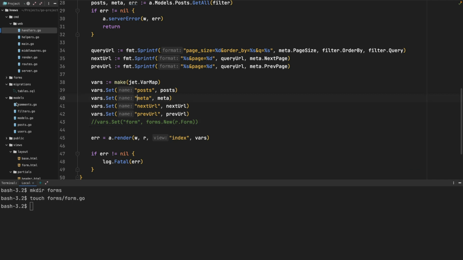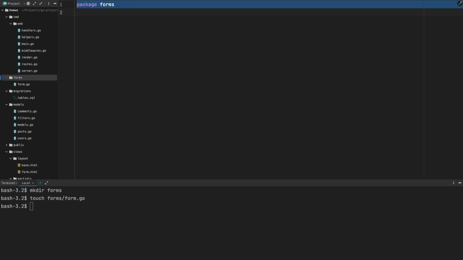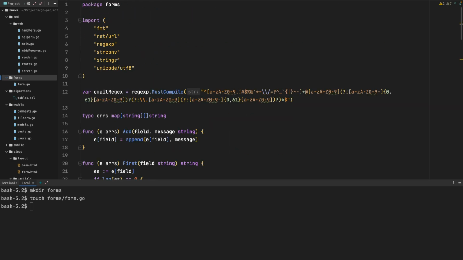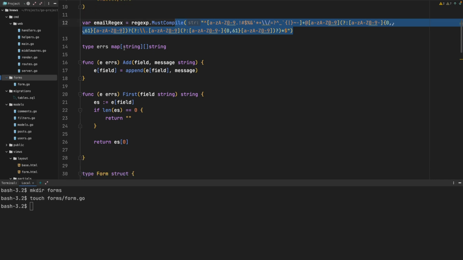The reason why we need a form is because we want to be able to control package forms. We want to be able to control the forms, right? So let me bring over the form data because, like I said, it's not a huge part of the application and I wouldn't want to waste time typing everything. So I'm going to explain to you. This regex, you can get it online. You don't need to think about it. We use it to check for email address.